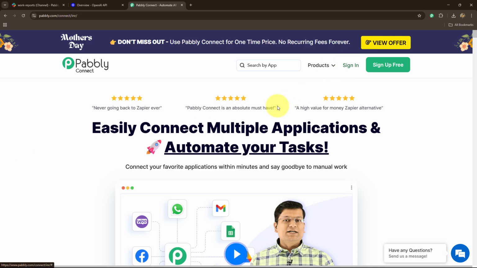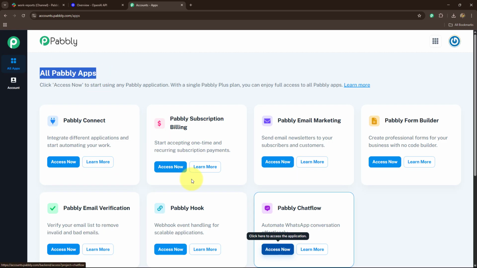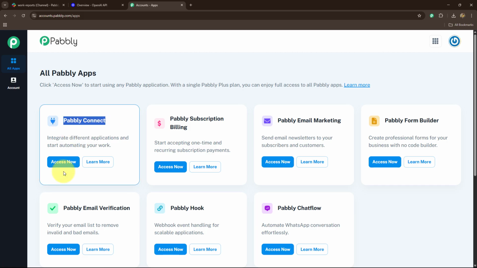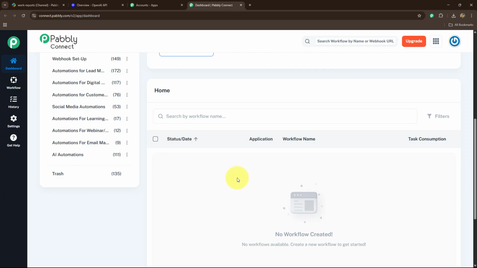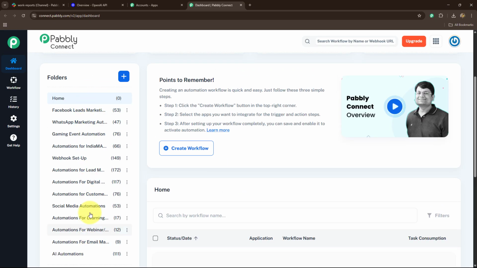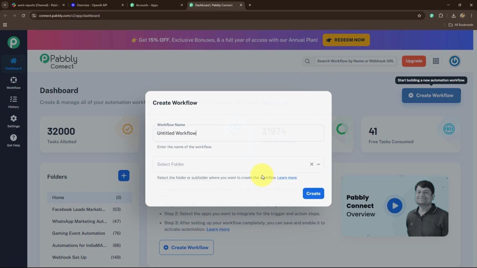Now, as an existing user, currently I'm going to click on sign in. This is the all apps section where we can find all the products that are offered by Pabbly. To create our automation, we are going to use Pabbly Connect. So let's click on access now. It has taken us towards the dashboard of Pabbly Connect. On this dashboard, we can find all the workflows that we have created. Also, we can create separate folders over here like this to save the workflows separately and accordingly. Now to create a new workflow, let's click on this create workflow option.